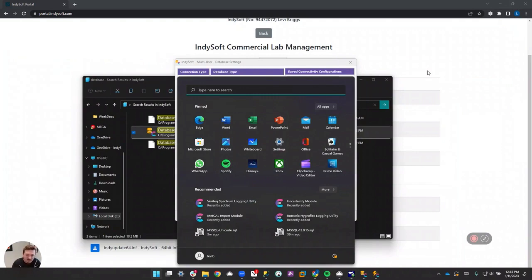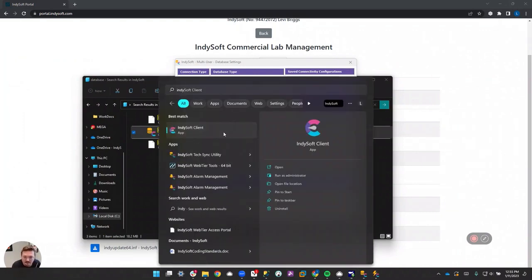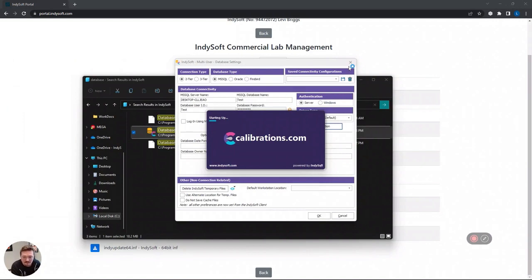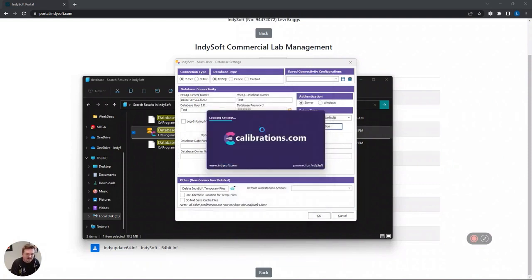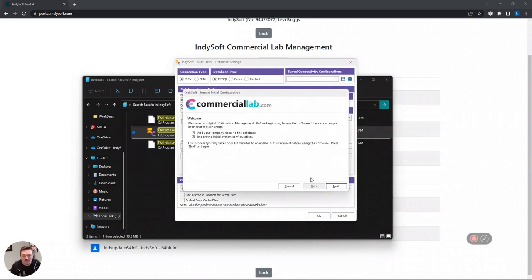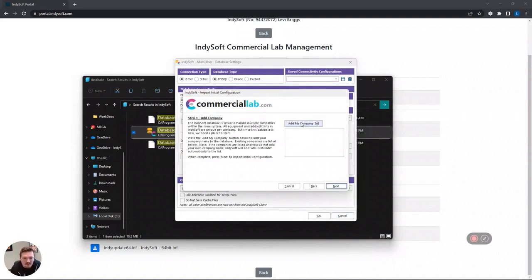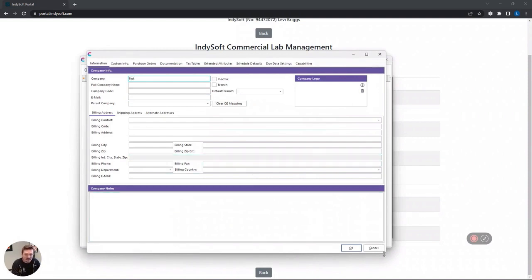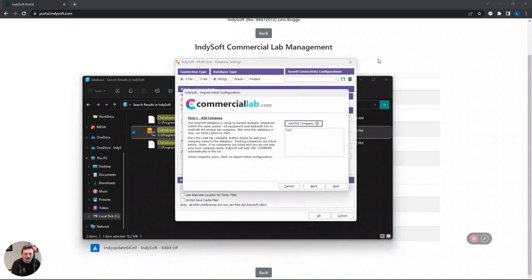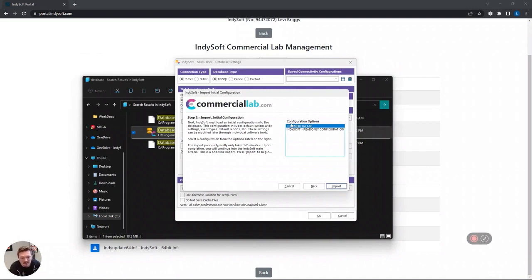So we'll open that up again. We'll use the IndySoft password. And then now it's going to tell us if we want to. So we'll just go ahead and hit next here. This is the initial setup for the software. You can add your company if you want, but you can always do this later if you need, but we can just add now. And we'll hit next. And then you're going to import this commercial lab configuration. So we'll go ahead and click import.